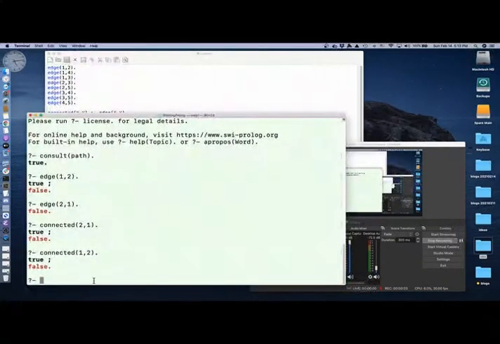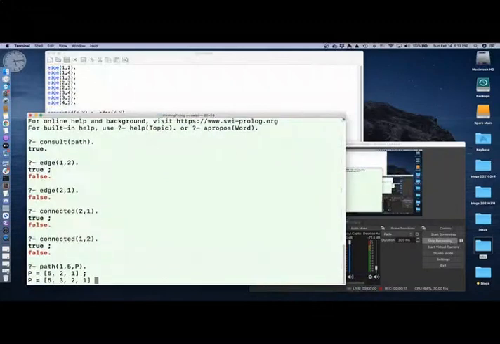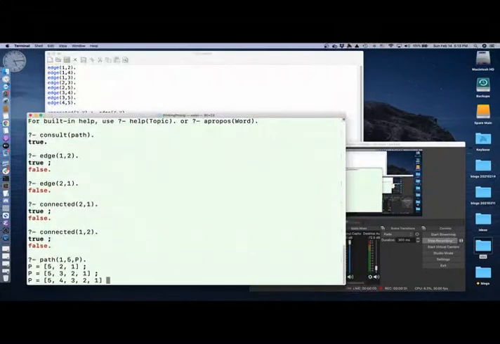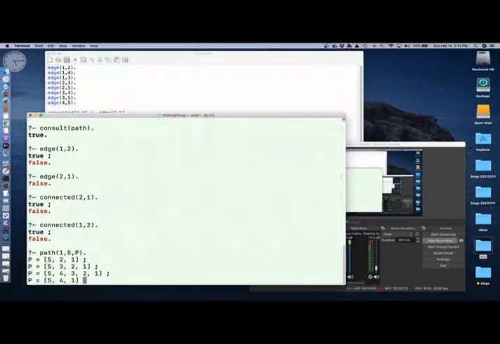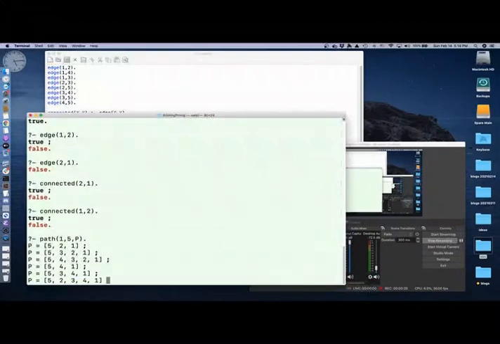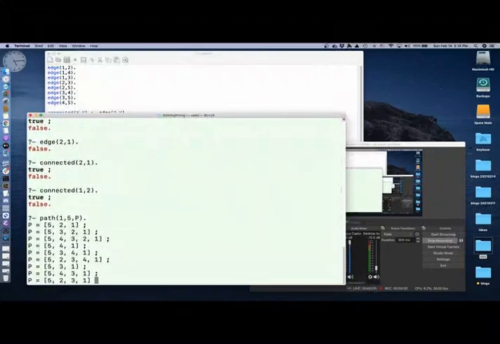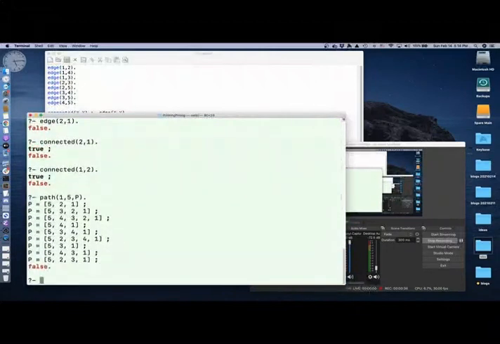Now we can try something more interesting. We can ask for what is the path between 1, 5, and we'll put the result in something called P. And it says that you can get there going from 5 to 1 to 2 to 1, or from 5 to 3 to 2 to 1, or 5 to 4 to 3 to 2 to 1, 5 to 4 to 1, 5 to 3 to 4 to 1, 5 3 4 1, 5 3 1, 5 4 3 1, 5 2 3 1, and that's it.